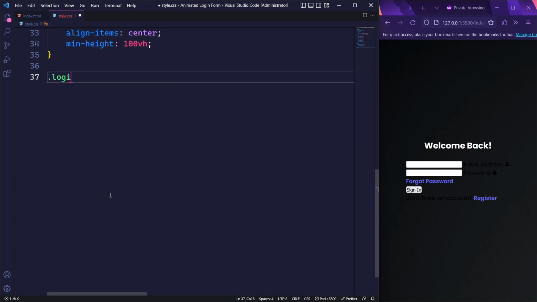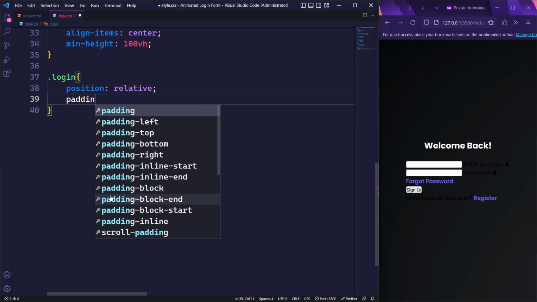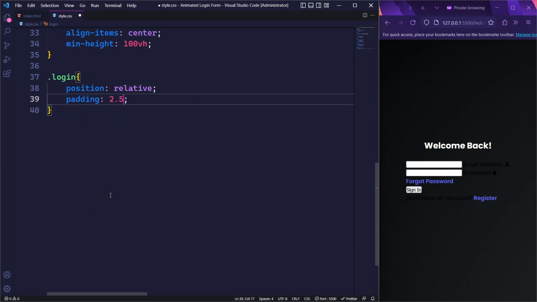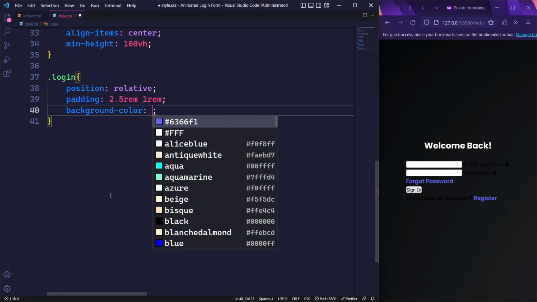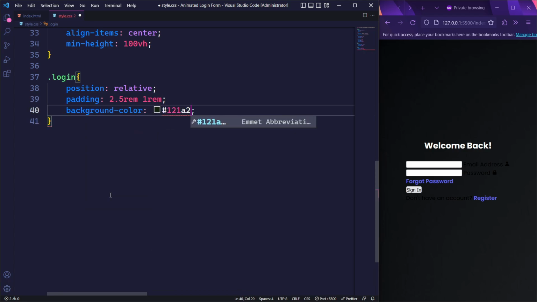Moving on to the element with the class login, we will first set its position to relative. The padding for top and bottom will be 2.5 rem, while for left and right, it will be 1 rem. We will set a dark background color for this element.